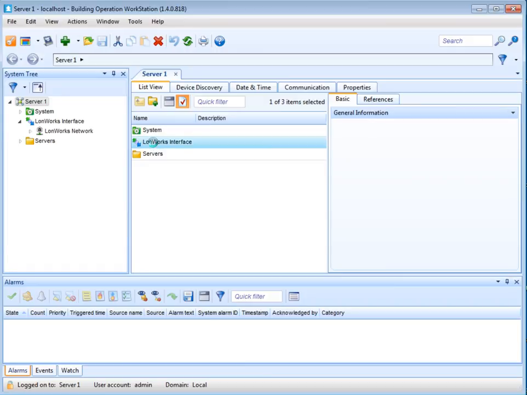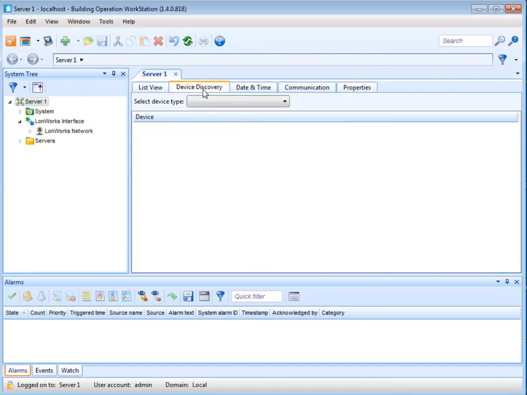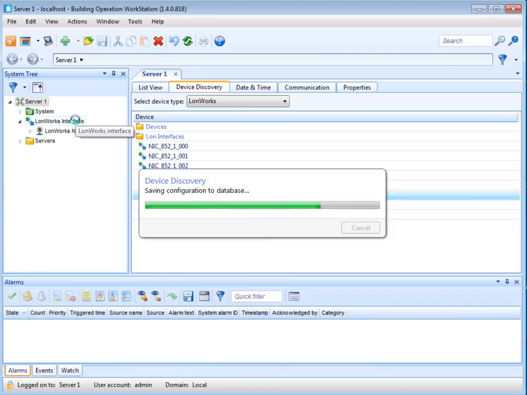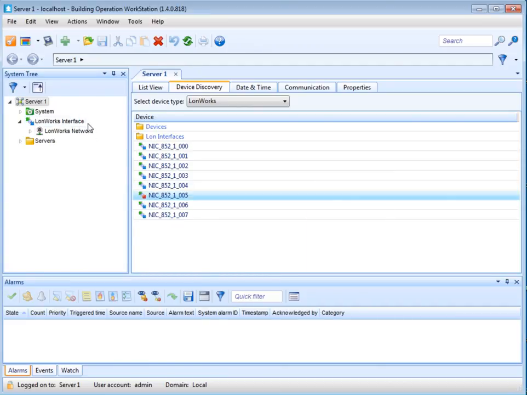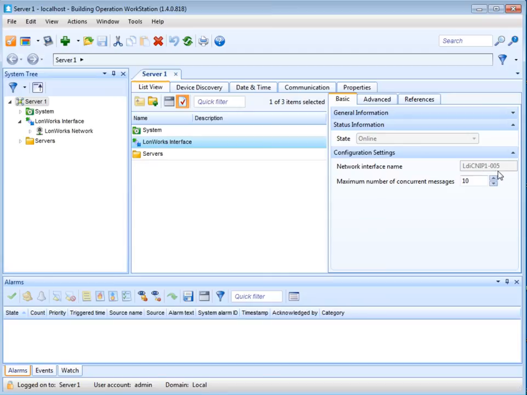When you take the properties for the LON interface, you can see here that the network interface name is null, non-existing. So it's purely a logical representation. Now we simply go as before to device discovery. When we go online on the site, select the interface and drag it onto our logical interface. Now you can see again the interface is now taken, and if we check the properties for the interface, now we can see that it has an actual physical interface defined and it's online.